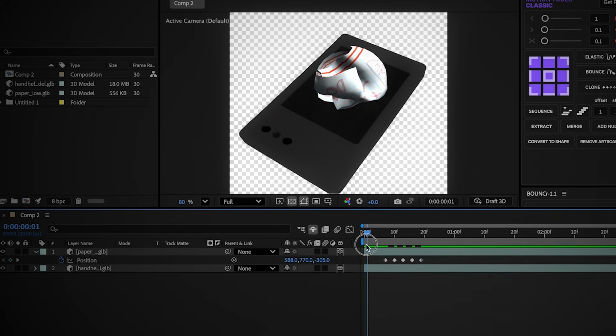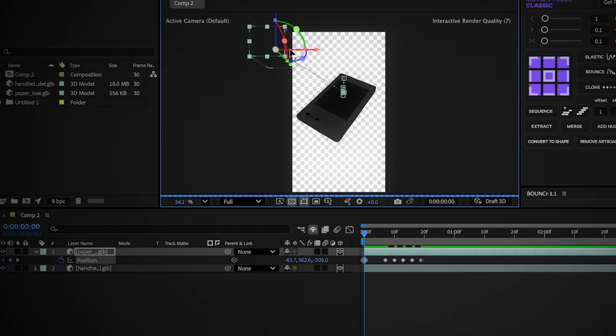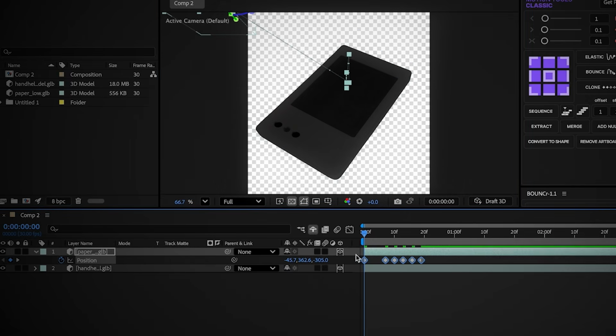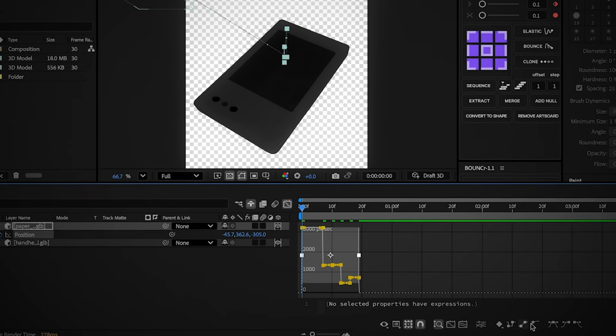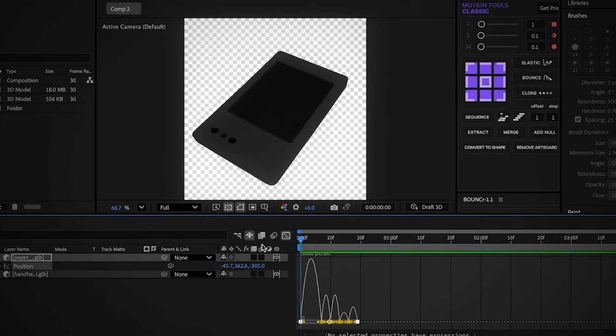Go back to the start of the layer and move the ball to the top right outside the comp. Select all the keyframes, open the graph editor and create easy ease for them. This will create a bouncing effect like this. Now we want to create the light coming from the device.